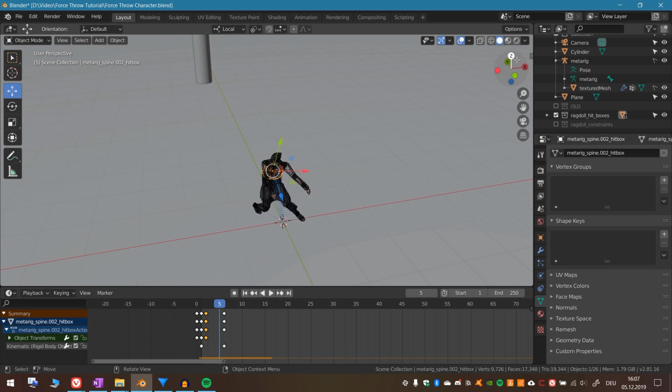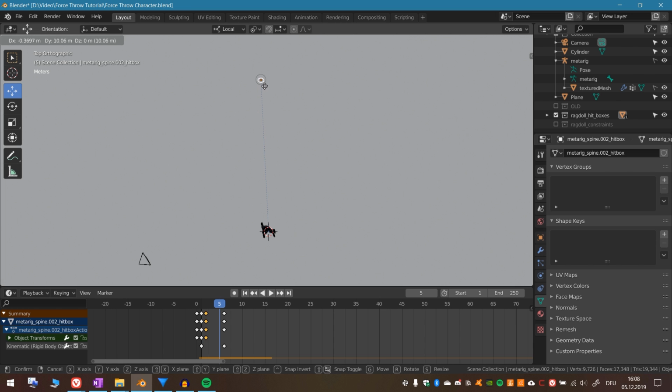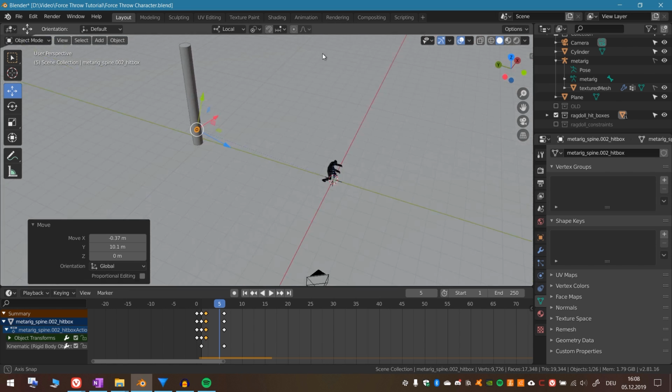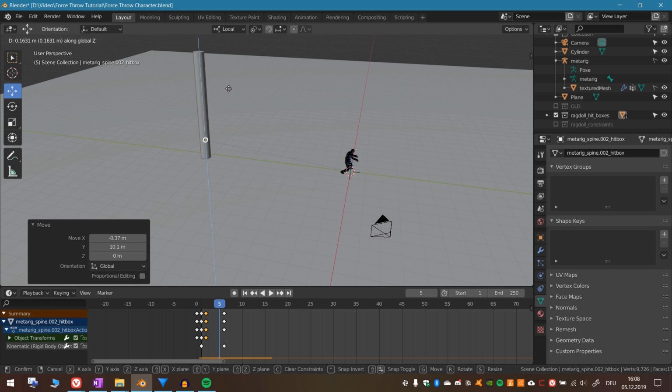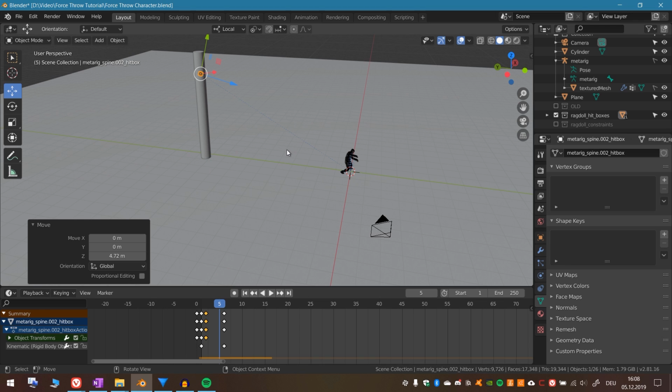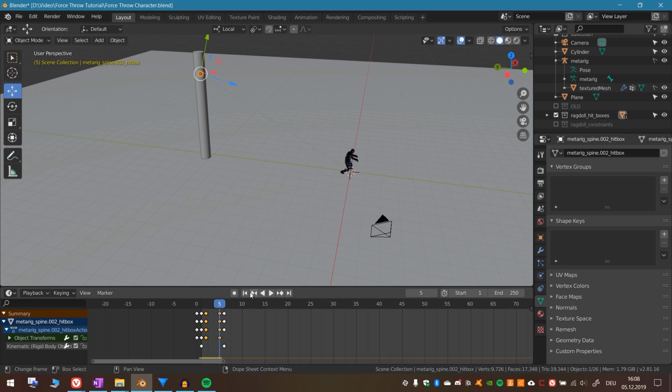I will change to the top view so we have a better view of the scene and where the tree is. So now I will just move the object to the tree. And also move it a little bit upwards with G and Z, like this, so he flies up too. And now I will press I and add a keyframe for location and rotation. Let's see how this looks.